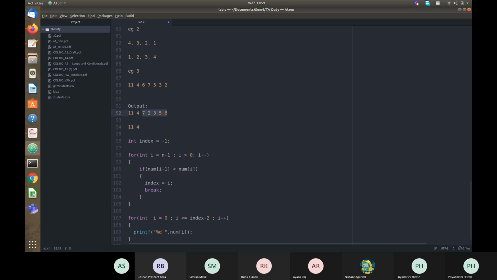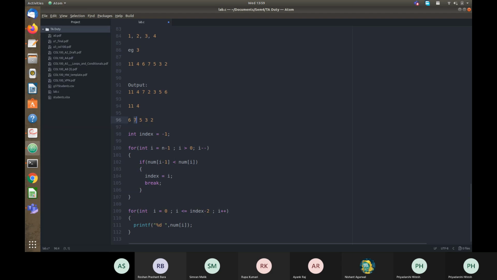Now you have to do something with these numbers, 7, 6, 5, 3, 2. Sorry, 6, 7, 5, 3, 2. So you have got this 7. Now the next number that has to be printed is 7. The logic here is that the first time you discover a number which is greater than the number just before it, which is 7 here.